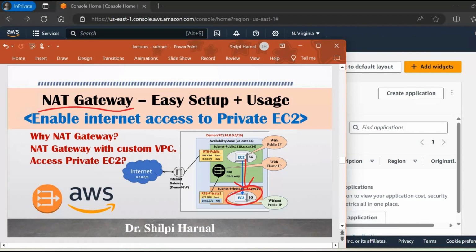Because many software and database instances are launched in the private instance only, for security reasons, and sometimes you need to access them for updation and other changes. But for this we need to enable access to these private instances, and for that we need the NAT gateway. NAT gateways are always defined within the public subnet.